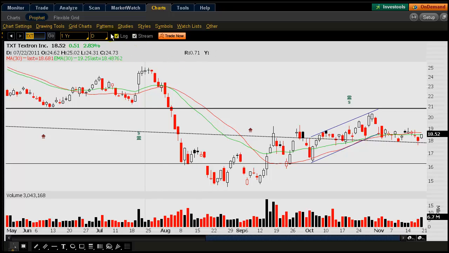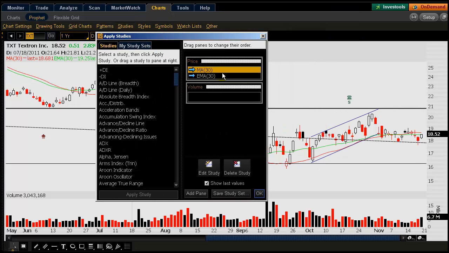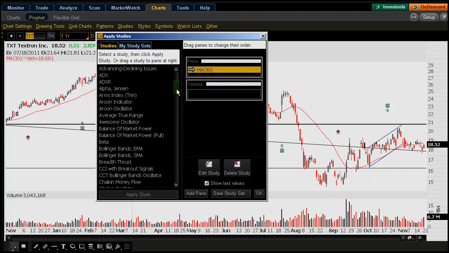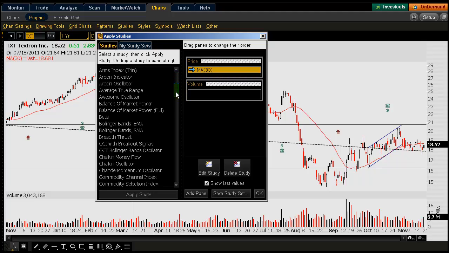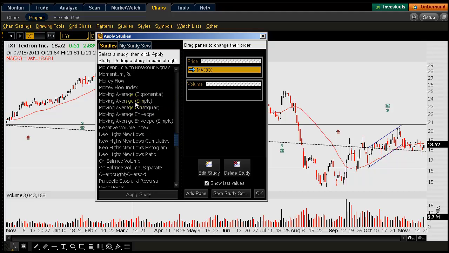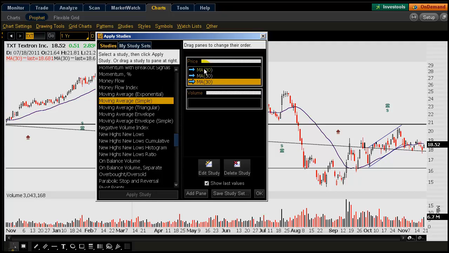I'll show you exactly what I use, but we'll just come back to studies and apply studies here. So what I'm going to do is delete that EMA and have this moving average here. I use 3 moving averages. I'll show you right now: I come down to moving average, put in a simple, and then put another simple. So the first one I will edit here.